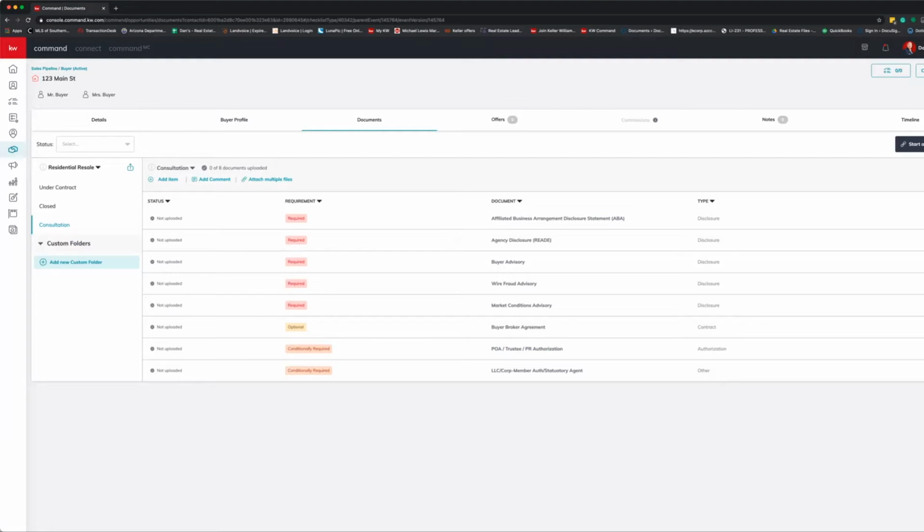So if they're using a power of attorney, a trustee, or an authorized sale, you need that form. If it's an LLC or a corporation, you need that form to identify the buyers. So now that we have all of this information, we need to make sure that we have our DocuSign set up. So we're going to go into starting a transaction.